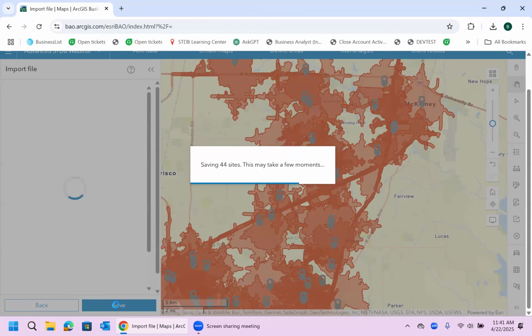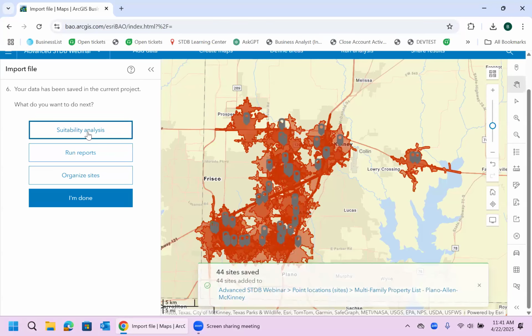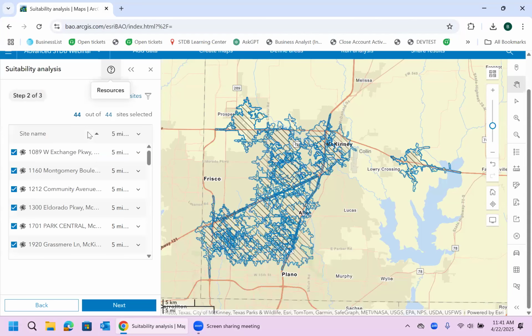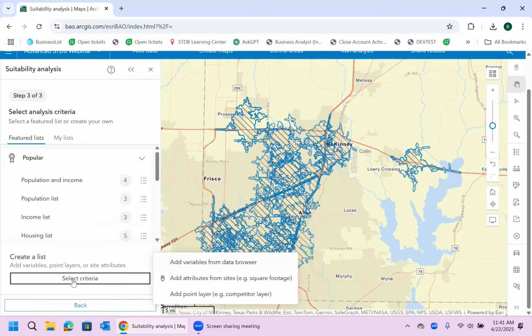Now you can see that it's saving the layer and we have our 44 different sites. What we want to do is create that suitability analysis. We want to use all 44 of the different properties for comparison, so we're going to select next. And I'm going to start selecting criteria.